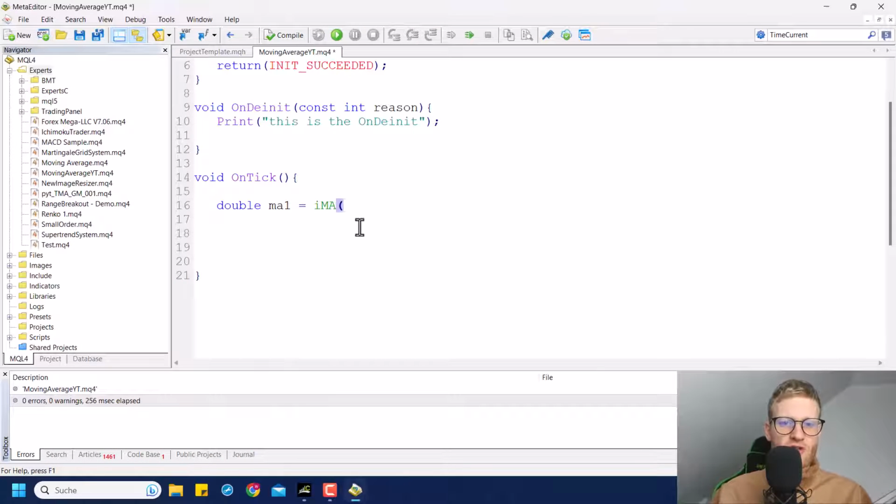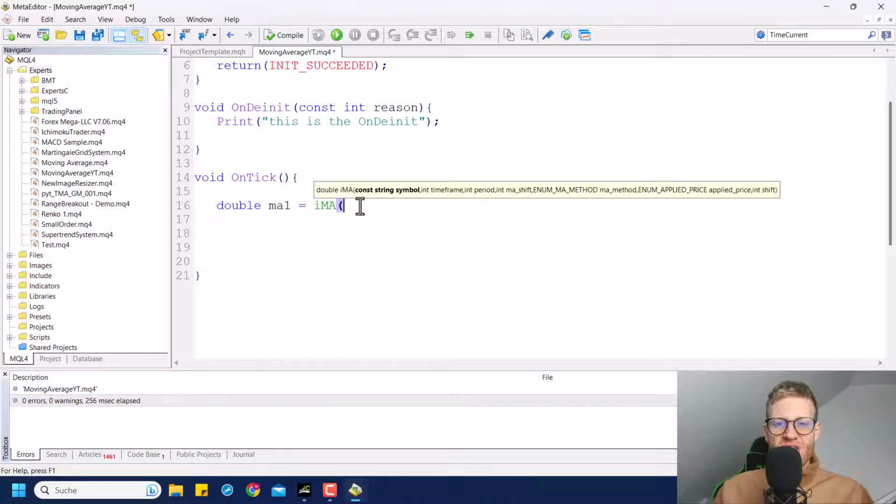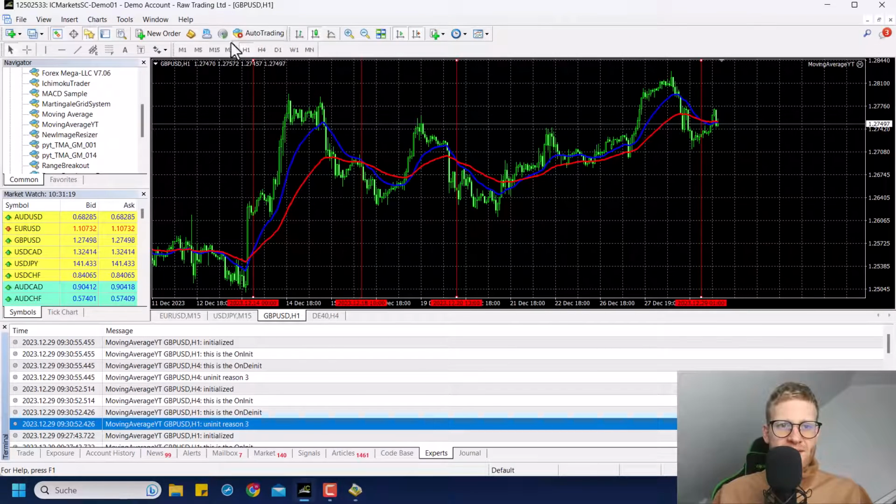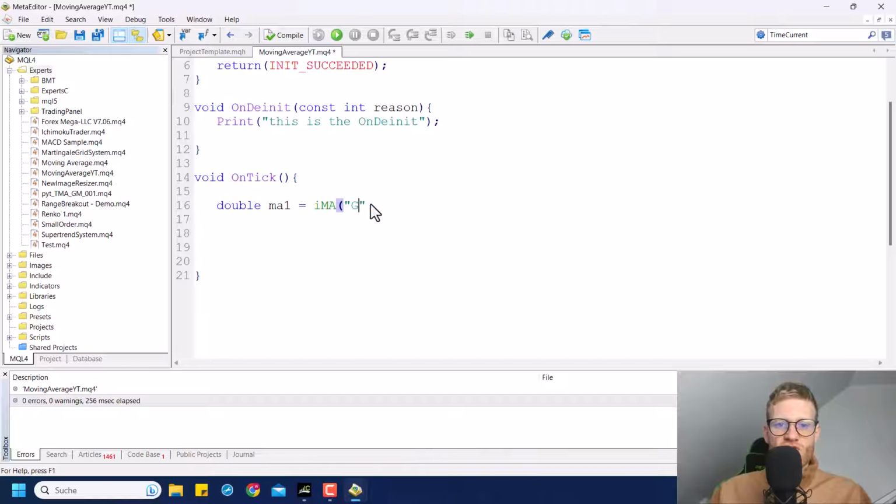So if we go to our source code, we can see the first one is actually the symbol. So we could write something like EURUSD, and this would be EURUSD. But since we are running it on GBPUSD, we would have to provide GBPUSD. So you can see it's a little bit stressful to change this for every symbol.